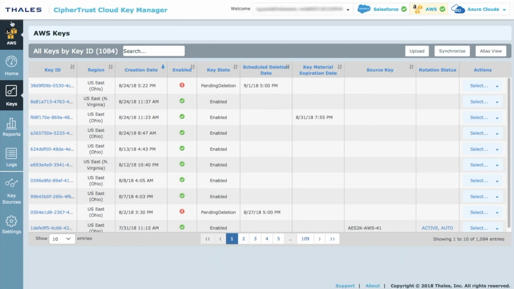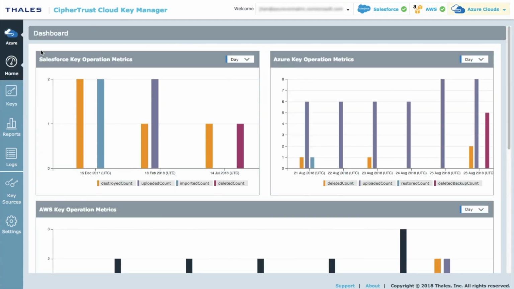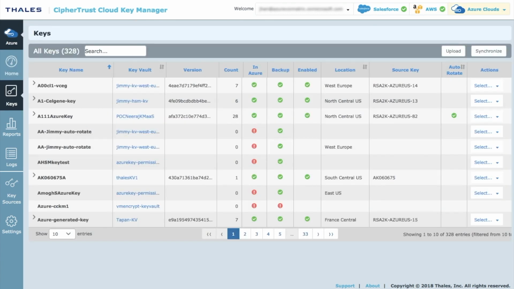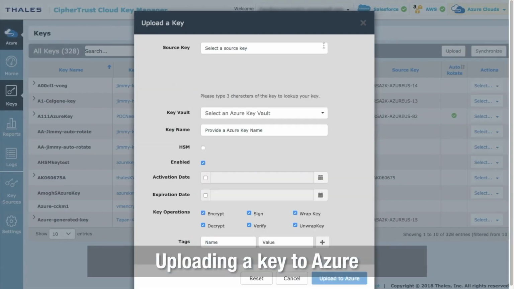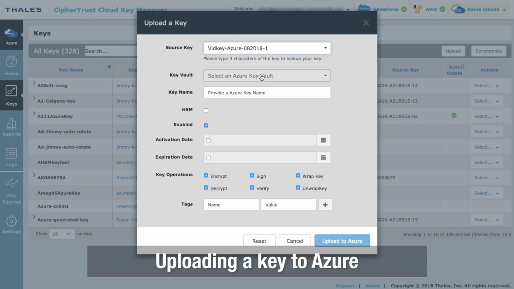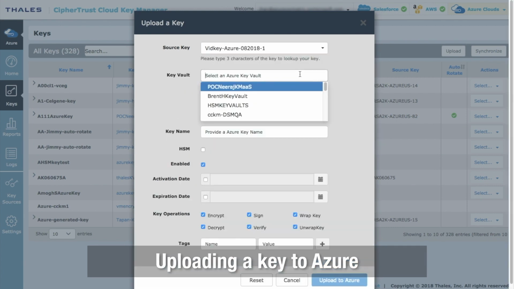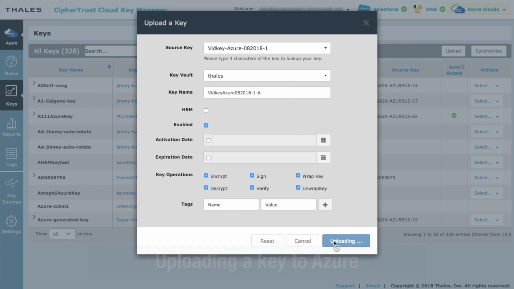Now I'd like to show the upload procedure is about the same with Azure. I'll go to Keys. I'll click on Upload. I'll select a source key, vidkey Azure, today's date. I'll put it in a selected key vault in Azure, Thales. I'll give it an Azure key name, and I can upload it to Azure.